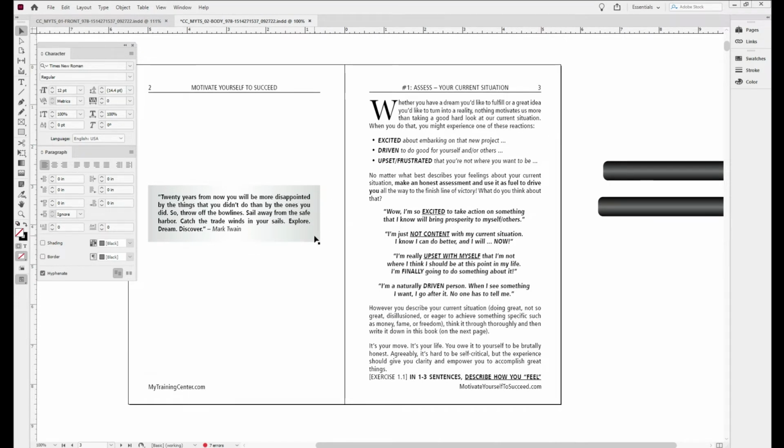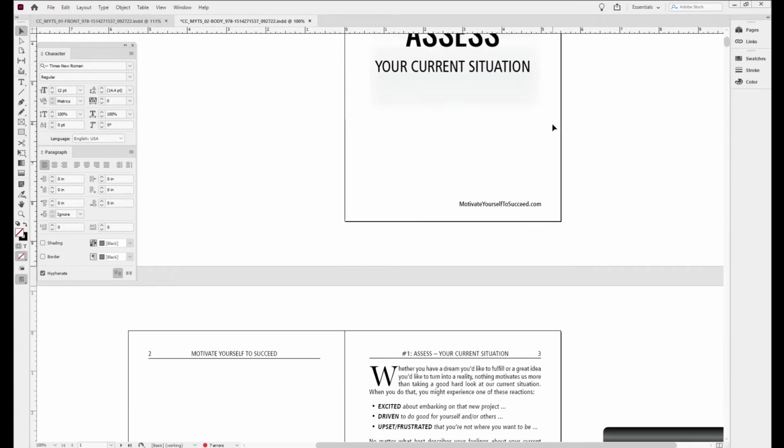Now I have the option of reading a quote. I normally don't, but sometimes I do, because people just want to get to the meat of the matter. Quotes are nice, but it's up to you. But here's the section, and we'll just go ahead and read a little bit of this section.